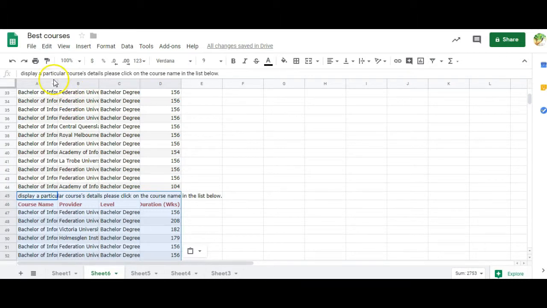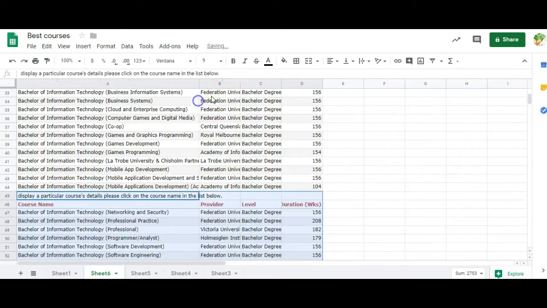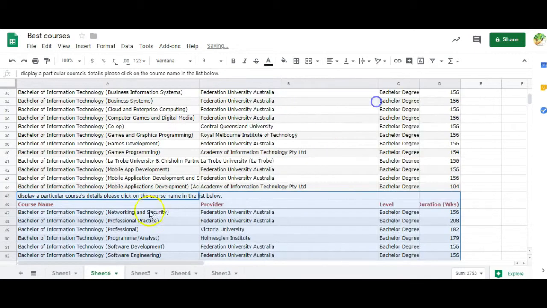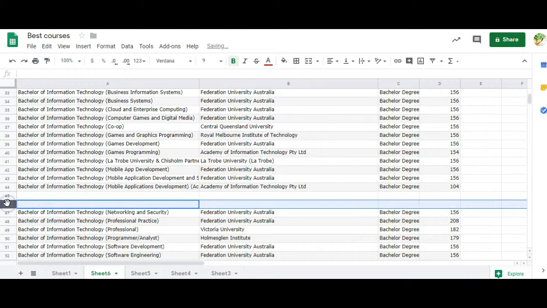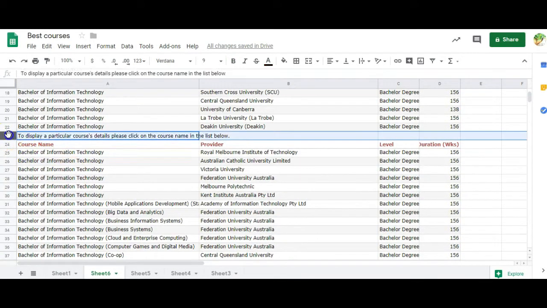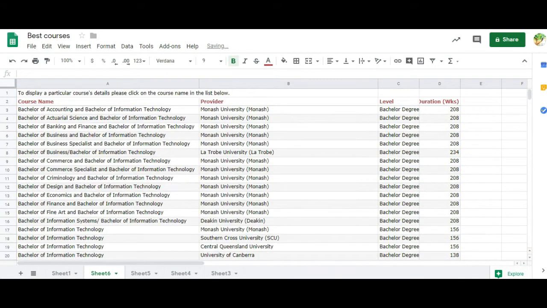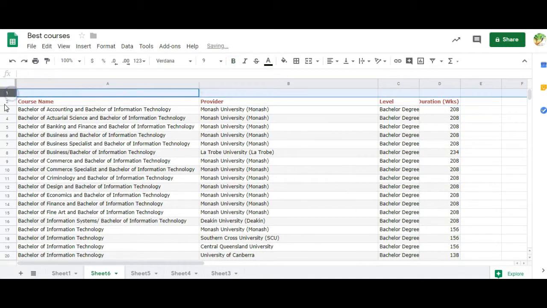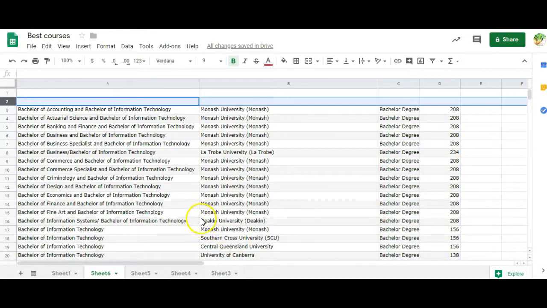Now we need to tidy up a little bit. We can open up these columns so it's more readable and remove some of these rows that we don't need. Now we can remove all of the courses that are not needed, like the double degree courses. So you can see here, this is the Bachelor of Information Technology. It's 150 weeks, so that's about 3 years.